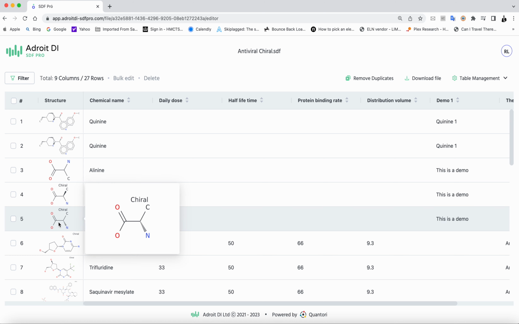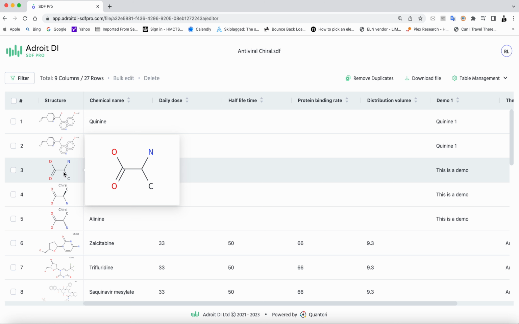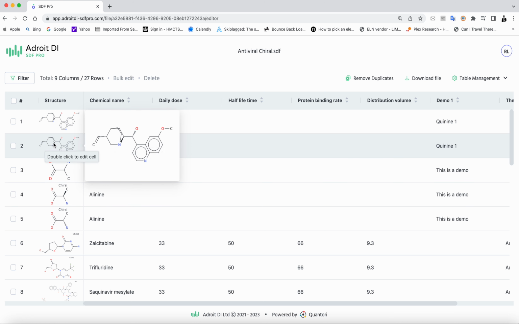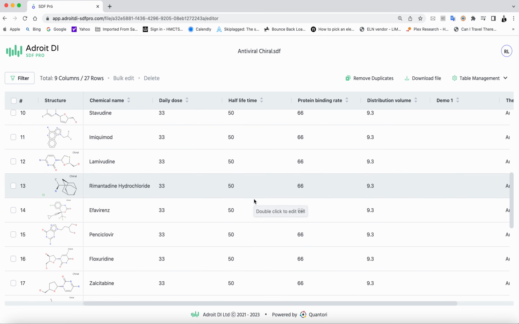I've also put in 3 chiral compounds, the R and the S of alanine, and a compound without any definition of chirality. And then I've also put in 2 identical records of quinine, which has multiple stereocenters.